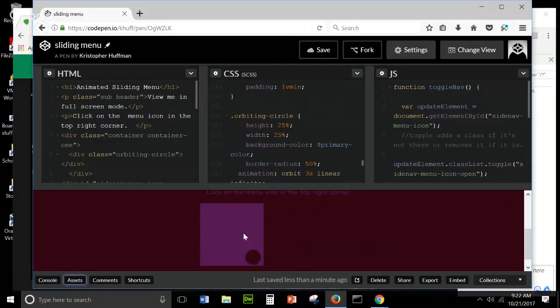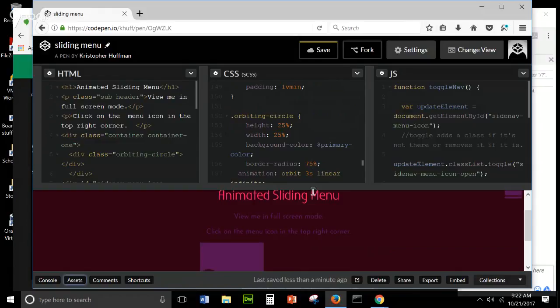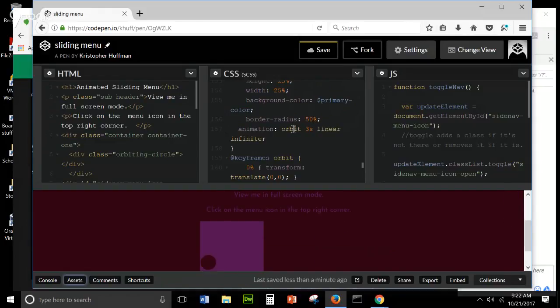And then I made it the orbiting circle by making the border radius of that circle 50%. And if you change that, you can actually make it different shapes, adding different border radiuses and whatnot to other stuff, which kind of gives it a cool effect. I can show you that later.